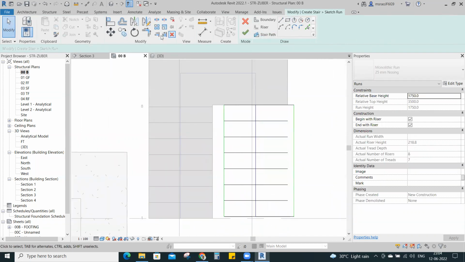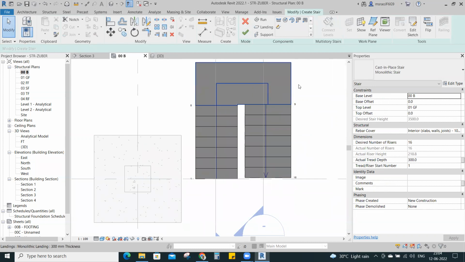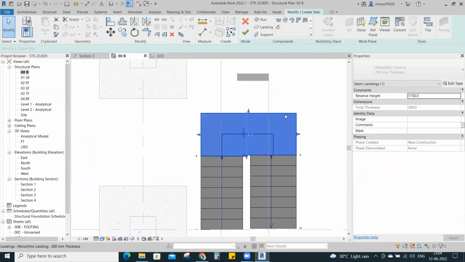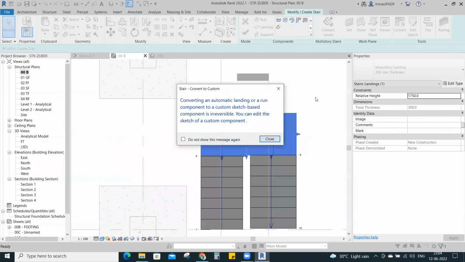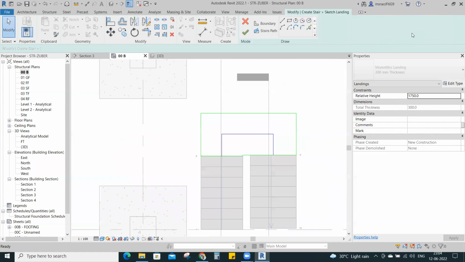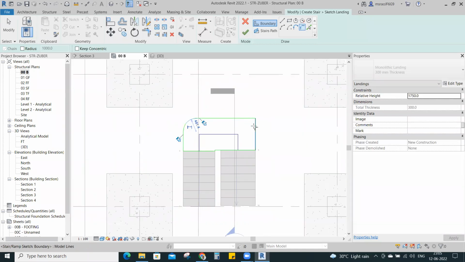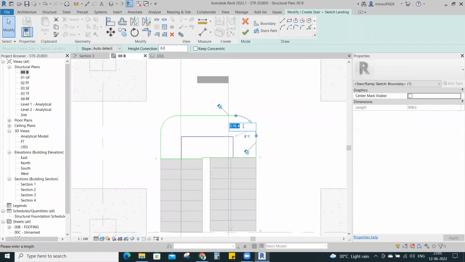We can edit 1, 2, 1, 2, or you can use multiple extensions. Select like this. If you see, the landing also extends. If you want to change the landing to a different shape, select and convert into lines, select the landing and edit sketch. Here I can change it. Let's say, for example, I want to change with an arc. 1, 2, 3, like this. If I want to change the dimension also, you can change it to 500 mm.